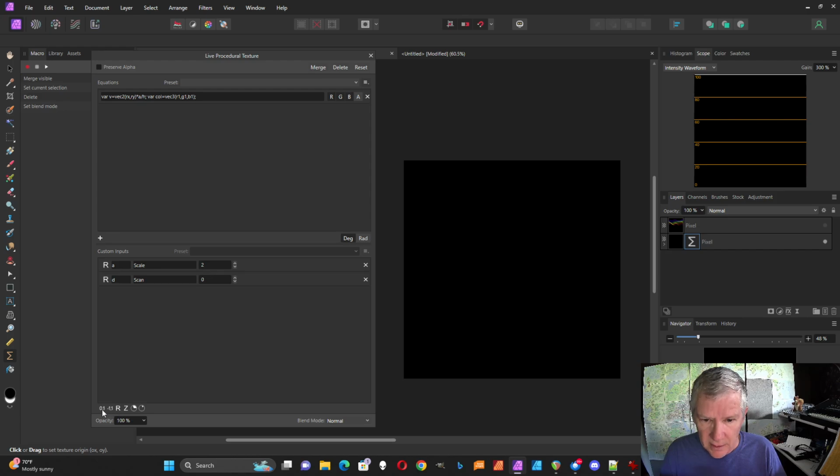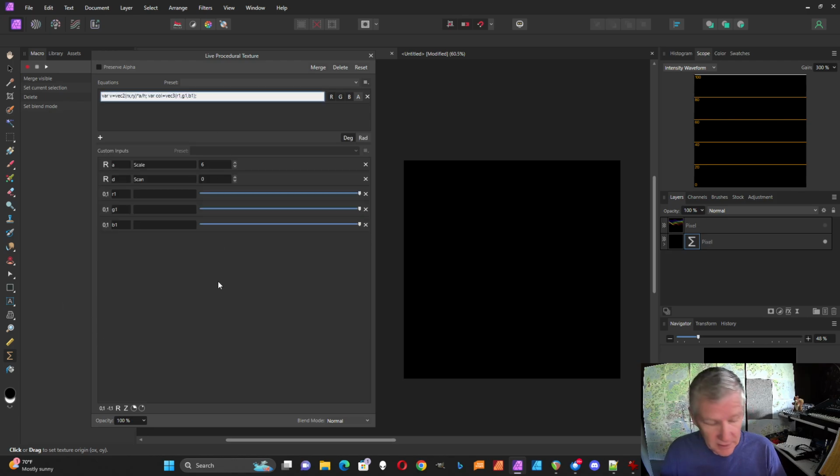And then I need 3 0 to 1 inputs for the 3 colors. I'm going to set the scale to 6. So to start off, I'm just going to show the Perlin noise. I'm going to start with a variable n1 equals perlincubic of v, o, s. And then just show what n1 looks like.